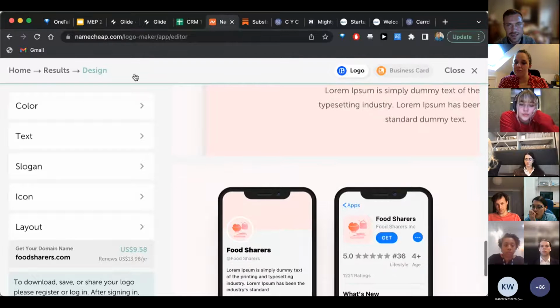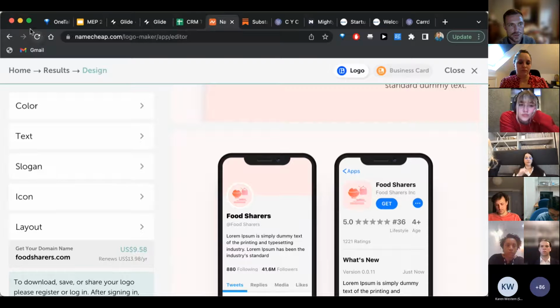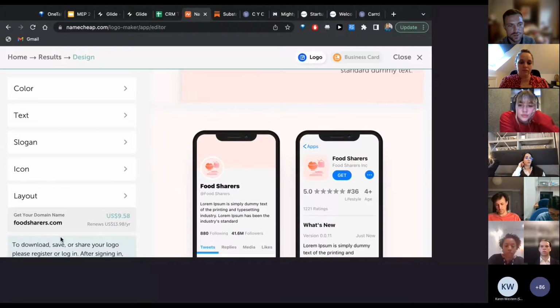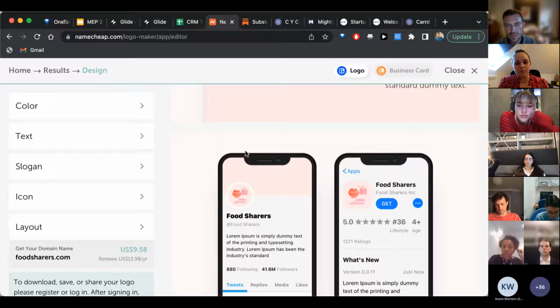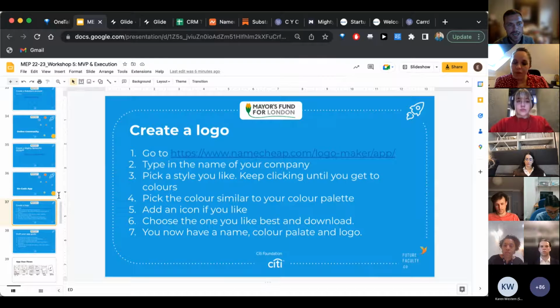And then down on the left-hand side, it's download, save, or share your logo. You just register or log in, and then you can download it straight onto your desktop. So very, very speedy. And what I love about this is all of these brilliant ideas we have on paper or in our heads, a logo brings it to life. It really makes it feel that your idea is real. And that's really important.